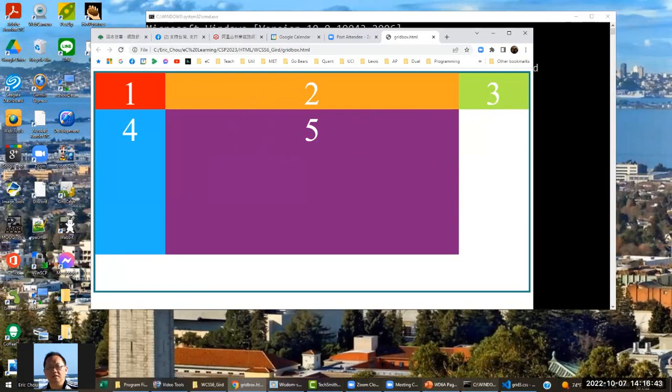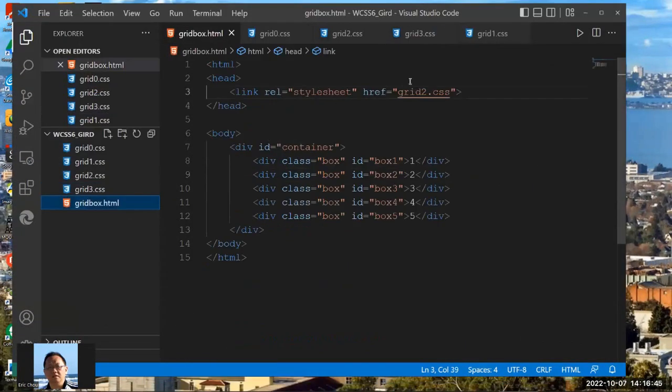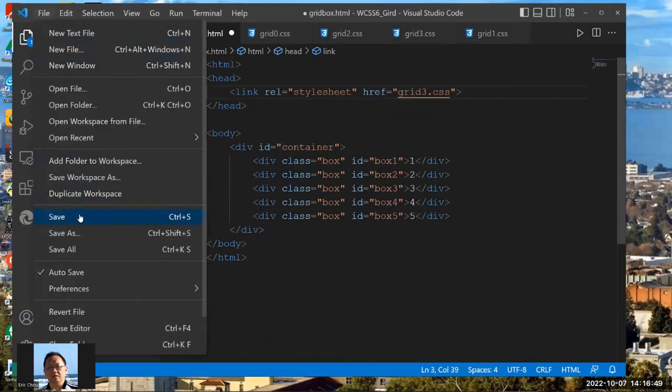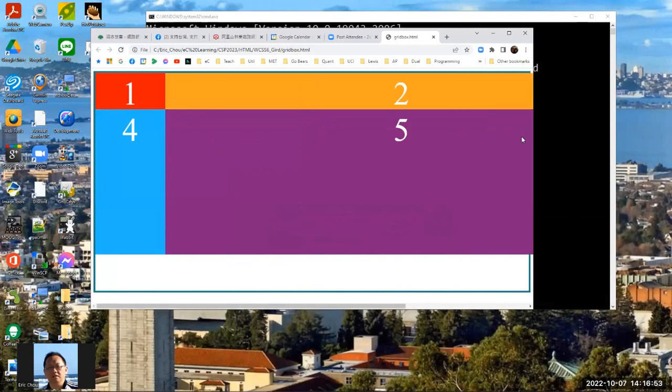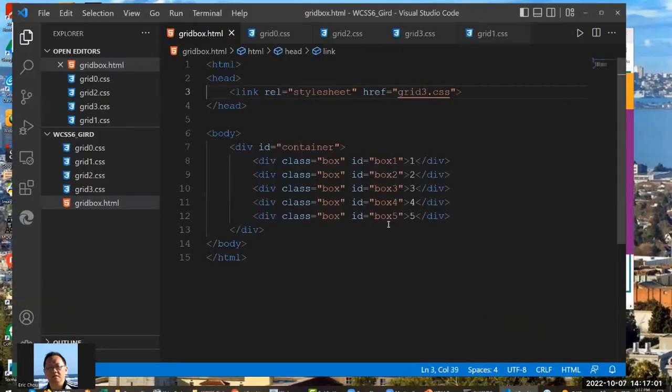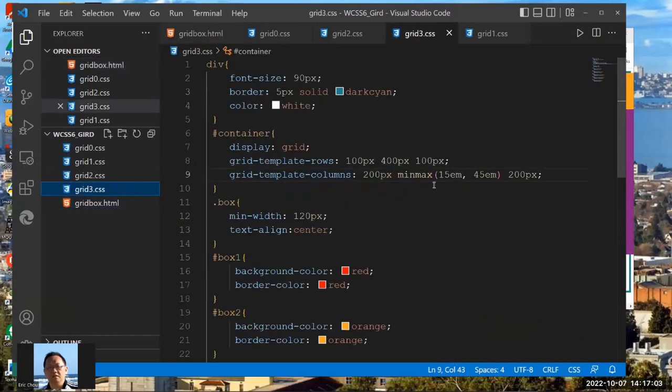So here, let me go back to here. I'm going to change to grid 3. Let's refresh it. The middle part will be specified. So the minimum is specified to 25. Let's make it smaller. 25 is too much. Let's change to 5 and 15.